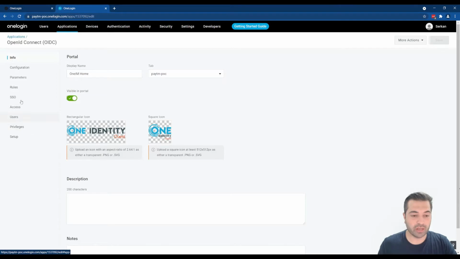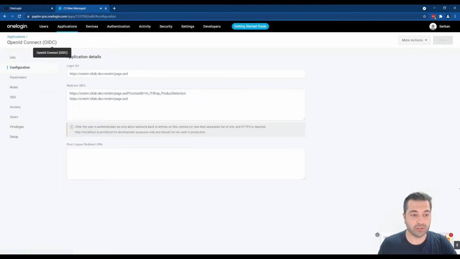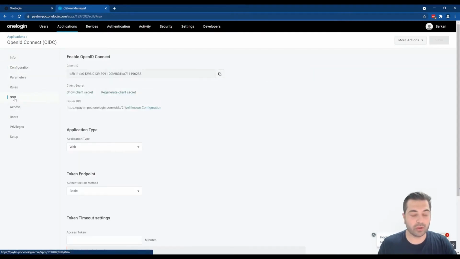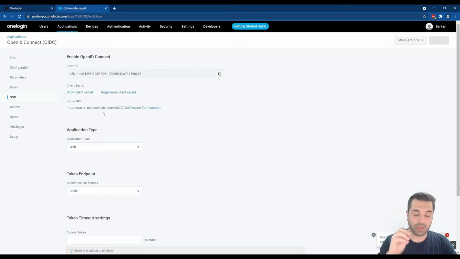we'll just give it a name and logo, and in the configuration, you'll see that's OpenID Connect. We've got our login URL that's been added in here with our redirect URIs. And if we go over to our SSO, we'll see the OpenID Connect, the client ID, the secret, and the additional information from there. What we need to do is actually take these details and configure these within Identity Manager. So to do that, I'll show you where we do that.